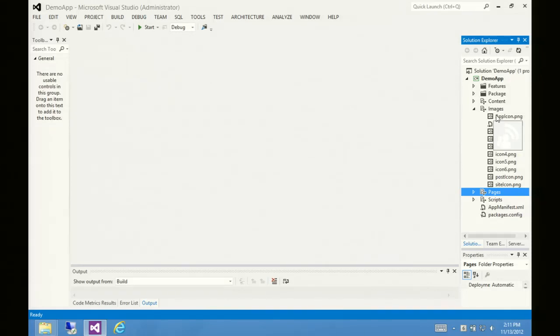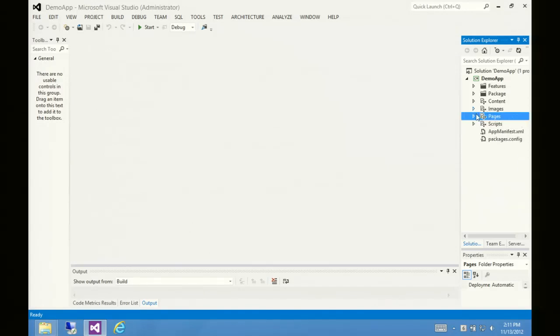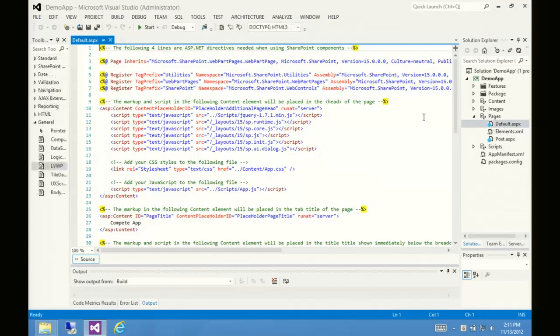I've added a set of images, and I've also added a couple of pages. I'm going to start with this page. For the first part of the demo, we are going to retrieve data from the external service, which is Bing, and we're going to be using the web proxy feature, which is the one that I just explained.